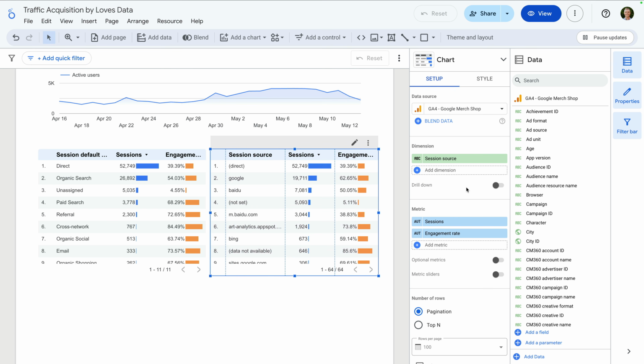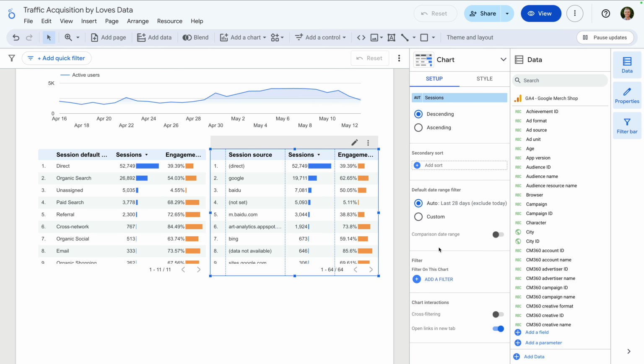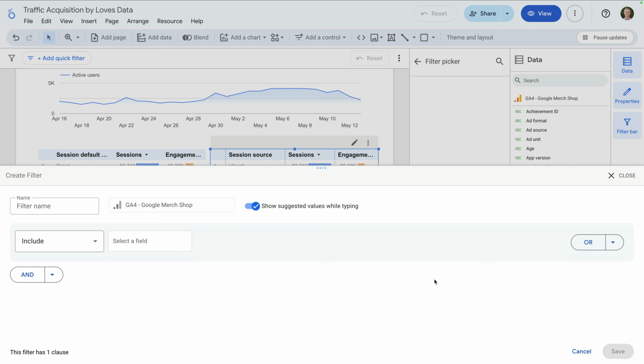Now we can see that this does include some referring sites, but it also includes other traffic sources. This means we need to apply a filter to the chart to only include referrals. To do this, let's scroll to the bottom of the Setup column. And let's click Add a Filter.